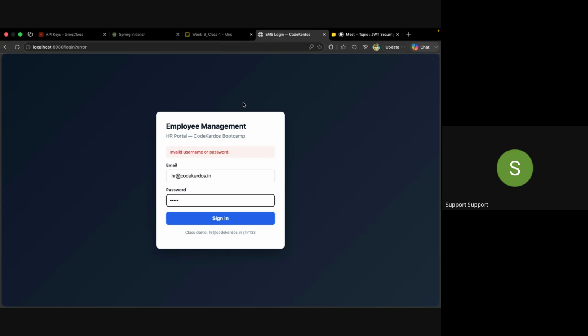But after filling the credentials, when you click on sign in, it will change from GET to POST. Then the real game starts. So right now, if I say hr@codecreators, that is form encoded that we have given. So Spring Security's built-in username password authentication filter intercepts this, not our authentication controller. This is Spring's own filter.